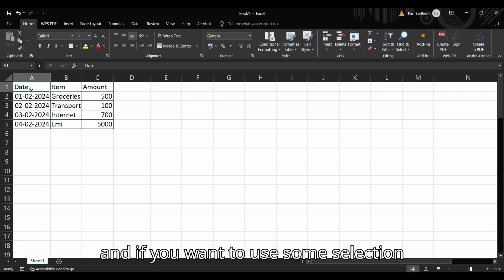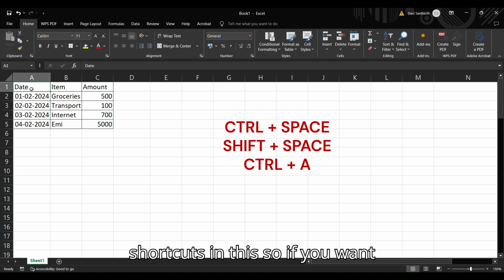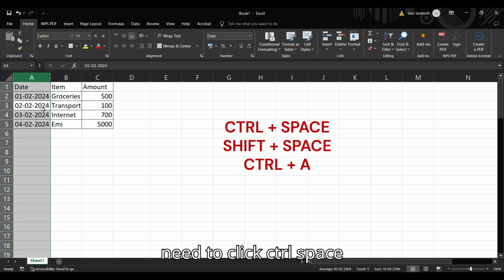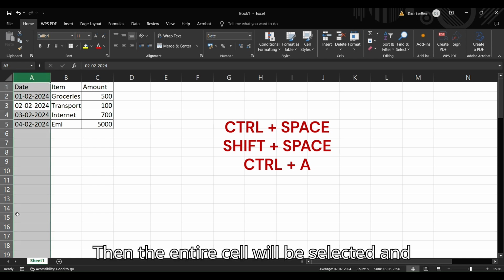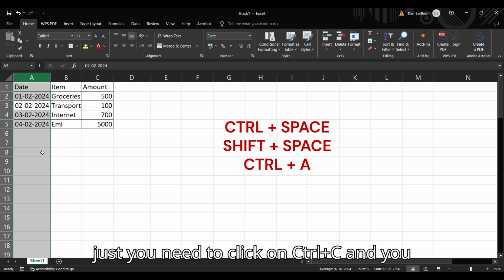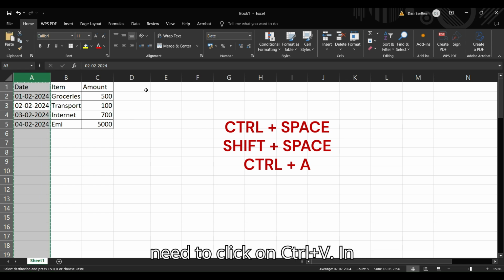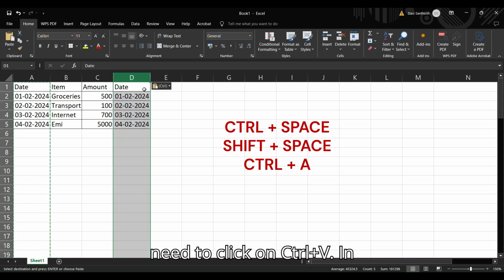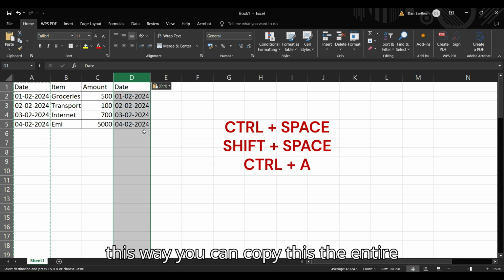And if you want to use some selection shortcuts, say you want to copy this column, we need to press Control plus Space, then the entire column will be selected, and you just need to press Control C and then Control V. In this way you can copy the entire column.